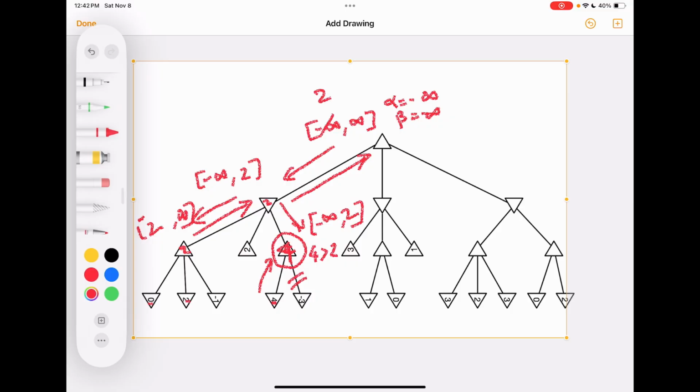And what does it mean for alpha to be 2? It means that this alpha of 2 is now going to be honored here, right? This min node is going to consider the fact that a parent max node has found a value of 2, and so it needs to take that into account, right? So when I come down here, as I'm looping through, I will pass down the value of 2 infinity as my range, as my interval, right? Okay, that's fine.